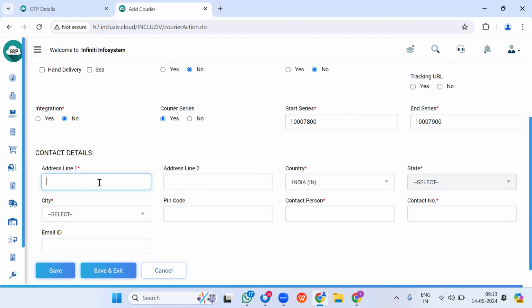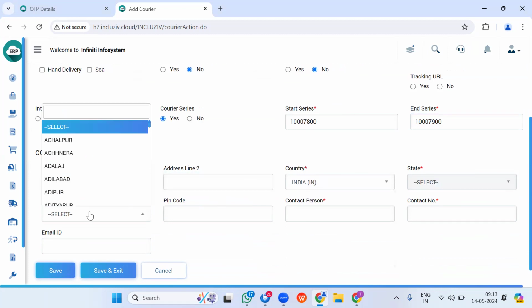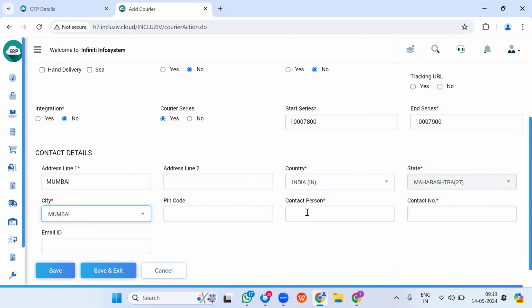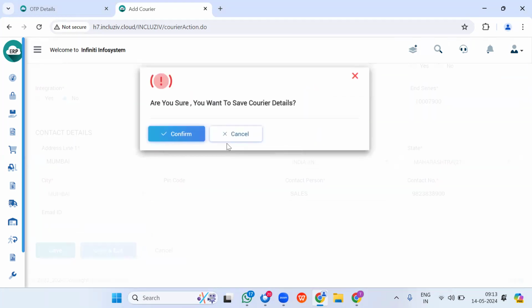Here are the address details. So you can put the address of the courier. And you can save a courier.